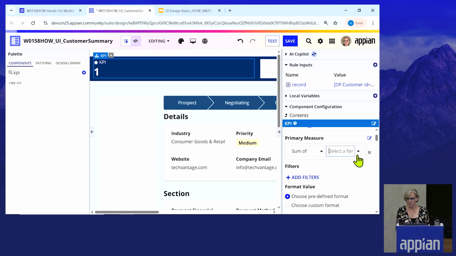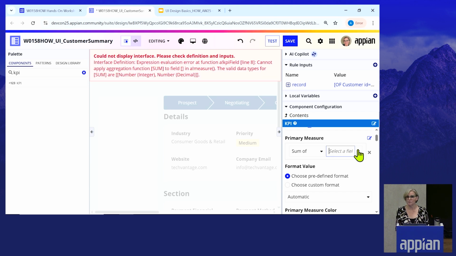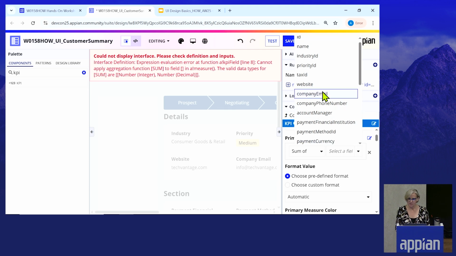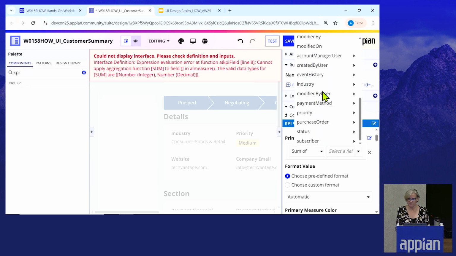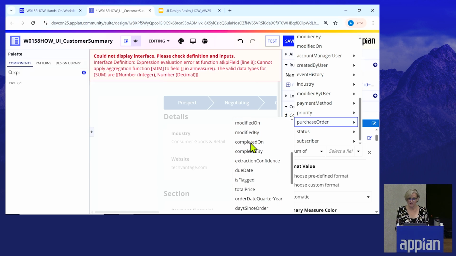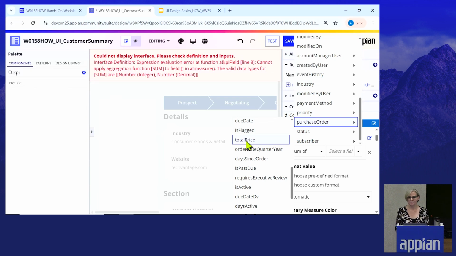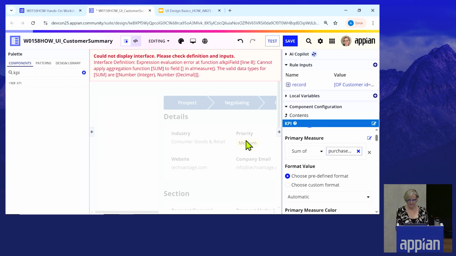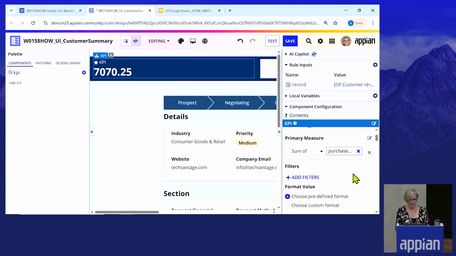We're going to be going through a related record type in order to find all of our purchase orders. So use the dropdown and then scroll all the way down to the bottom. You're looking for the related record type purchase order. Once you find it, if you go off to the side, now we're looking at the fields of that related record type. We're going to look for the one that says total price.